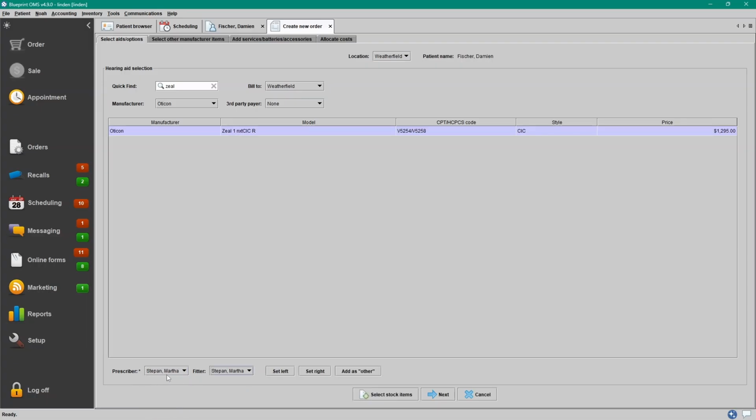Once you confirm your prescriber, you can also set the fitter, which is optional, so it is okay to leave this set to none. Whether this is none or a specific provider, you will also be able to confirm the fitter during the deliver step of this process.